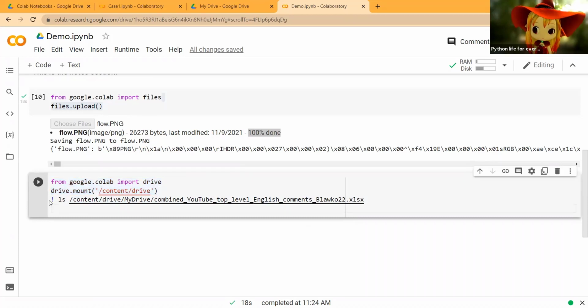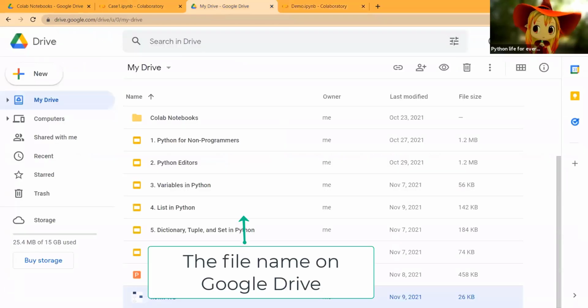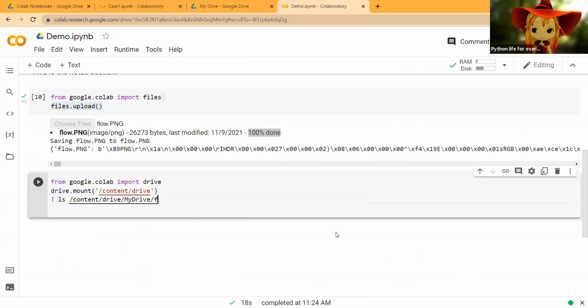And the next part is exclamation mark, ls and /content/drive/MyDrive. This part is pretty standard, but the part after MyDrive is the file name you want to access. So here I want to access the flow.png. Basically, I'm just going to type the name of that file and run the coding.